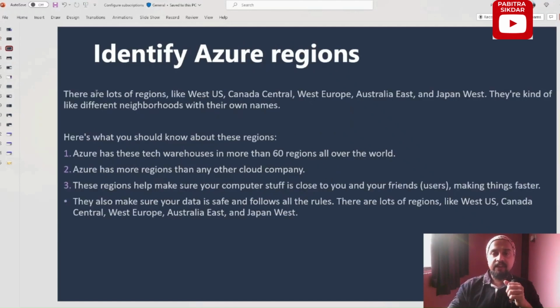Here you have to identify the Azure regions. There are lots of regions like Canada Central, West Europe, Australia East, Southeast Asia, East Asia, Central India, East India. Then you have multiple different regions. Based on your requirement, you can choose them. For example, they are like different neighborhoods, but with their own different names.